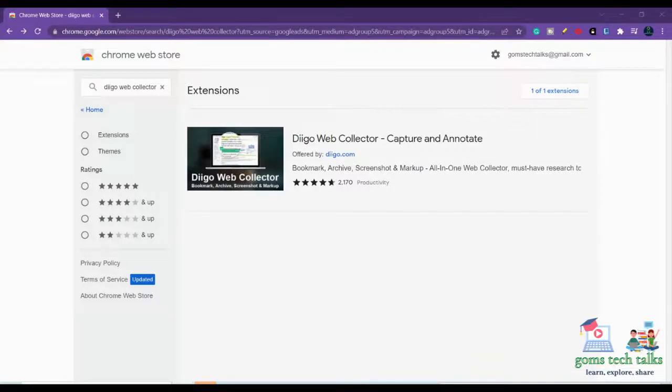Diigo web collector. This is a complete A to Z research tool that allows users to save relevant information to improve the research quality. Once you install this Google Chrome extension in your Chrome, you can bookmark the research paper and share the resources with your community, either through email or through social media.